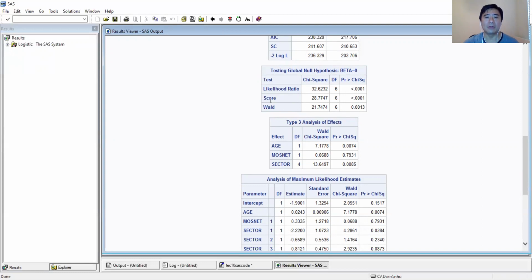It gives you 3 different types of tests: likelihood ratio, score test, and Wald test. But what they have in common is that they are all chi-square based tests, because the asymptotic distribution is the chi-square distribution. Here's the p-value based on the test statistic, the chi-square value. At the 0.05 level, they give you the same conclusion, which indicates the model you just ran is statistically significantly better than the null model.